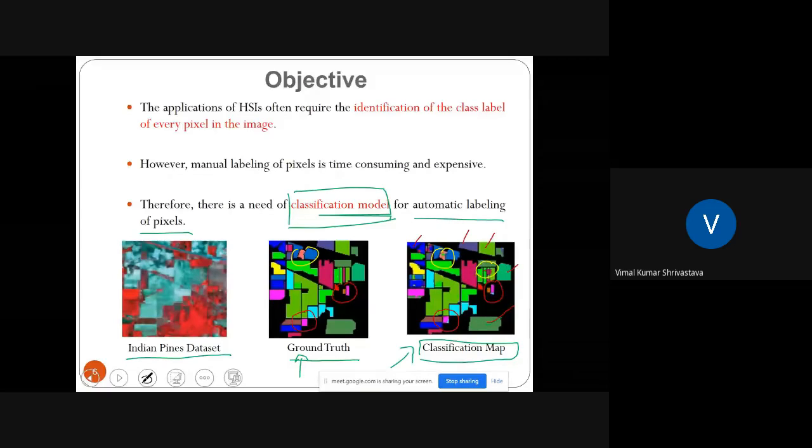So here our role is how can we improve this classification so that we get very high accuracy. So this is the objective. Okay, I hope it is clear.